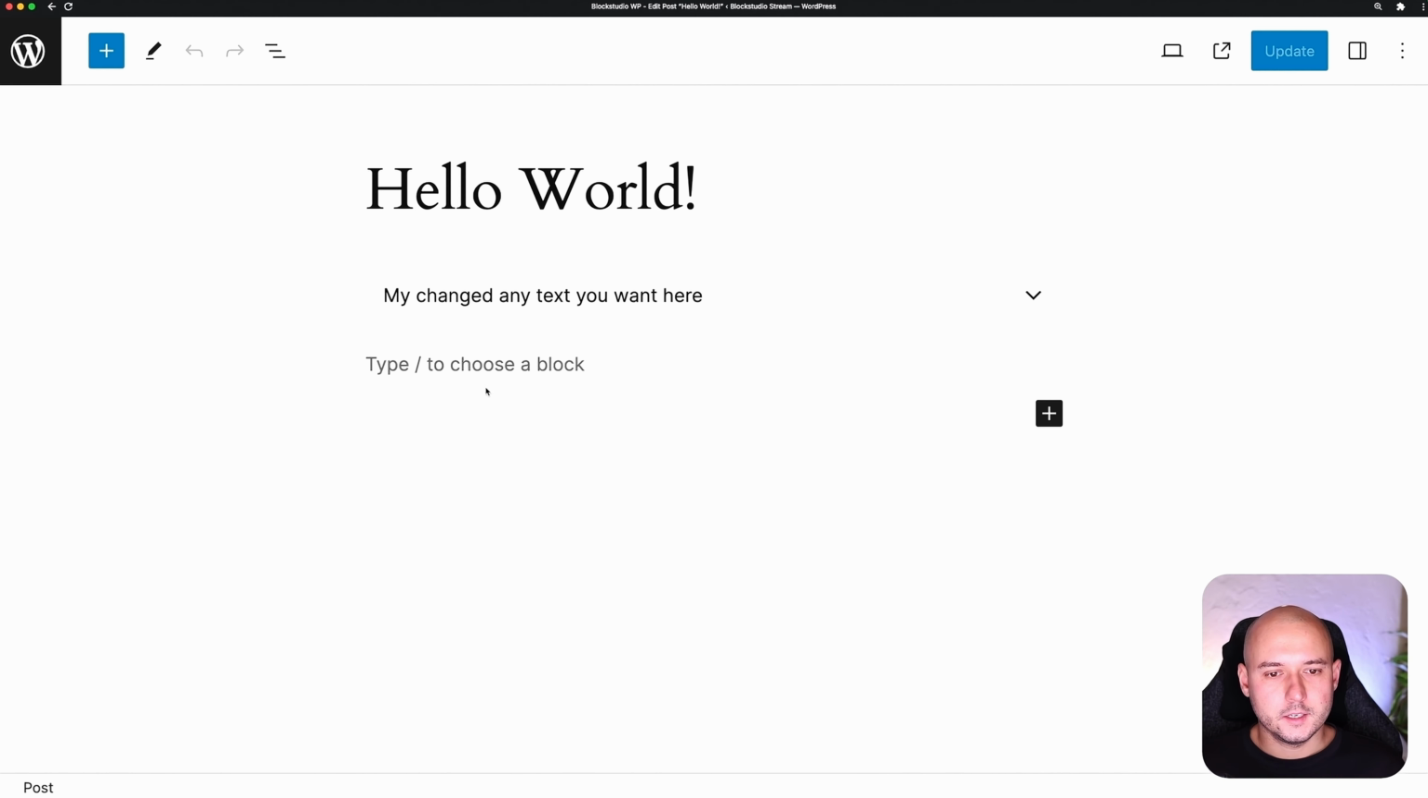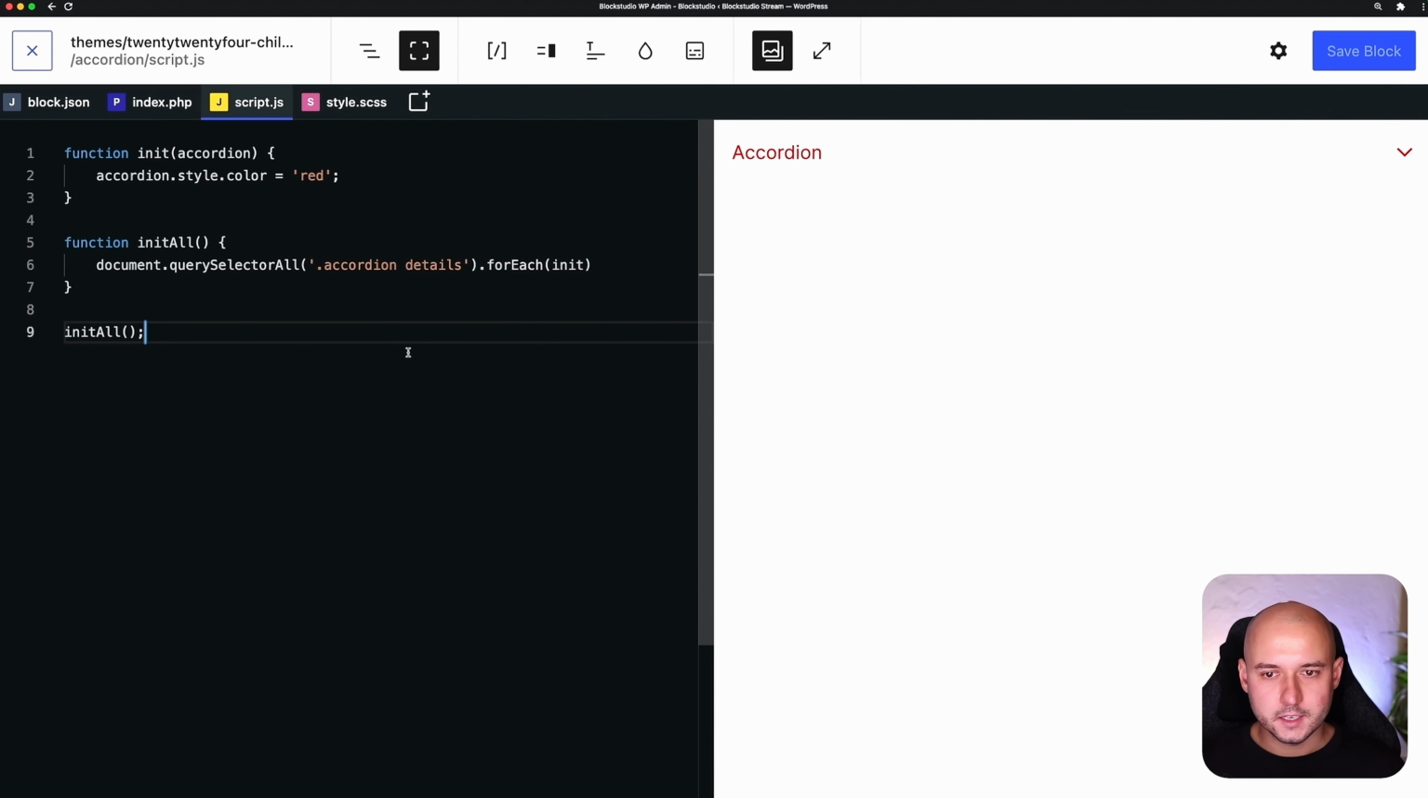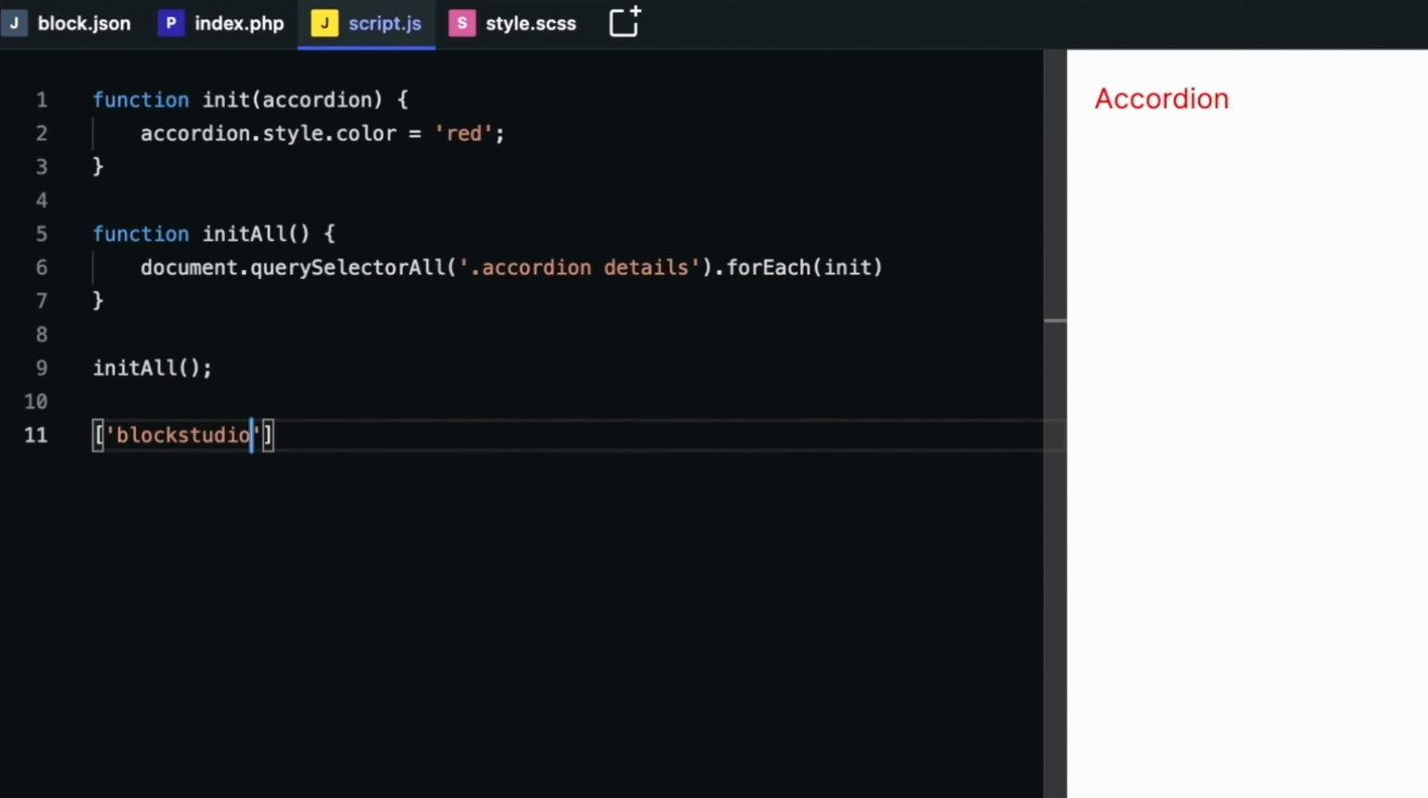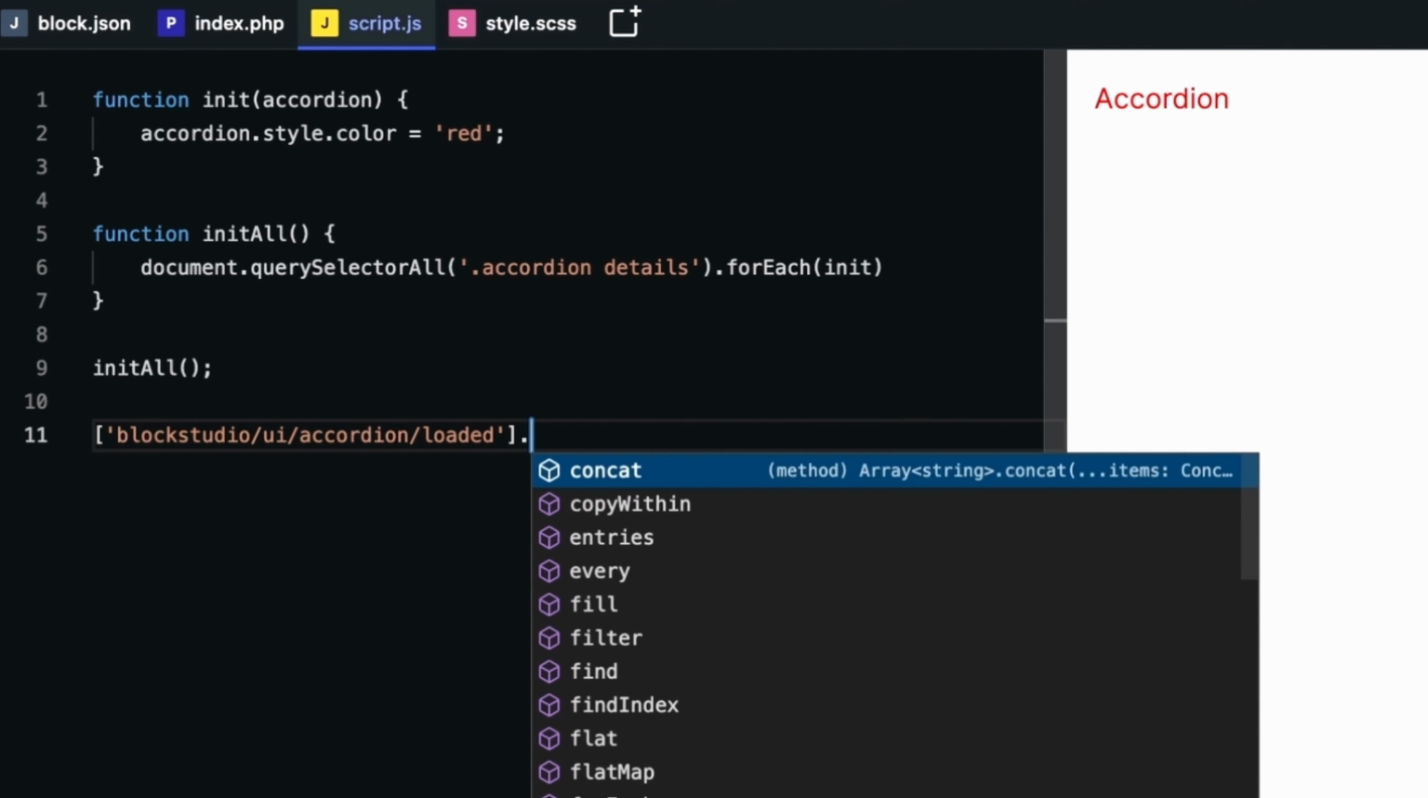However, the problem inside Gutenberg is that at the time the JavaScript executes, this block hasn't loaded yet. So JavaScript actually has no idea it exists. Blockstudio has a handy way to circumvent this issue, and this is by using a particular event that exists for every block and that executes after it's been loaded in the editor. That event starts with Blockstudio and then is just the name of the block, so it'd be UI accordion, and then ends with loading.